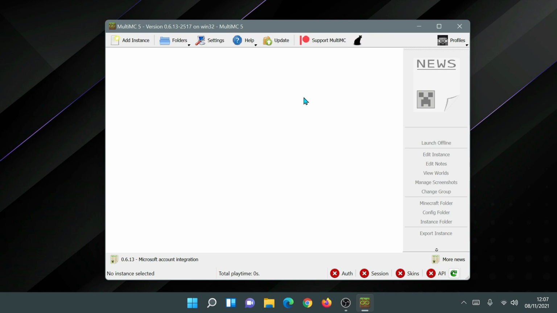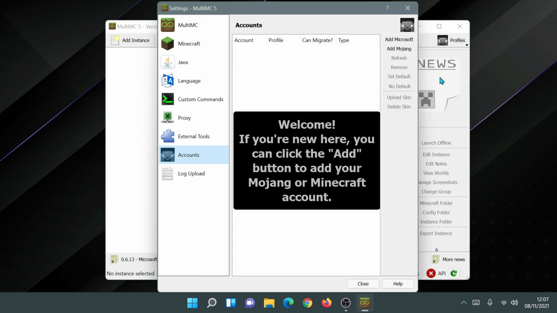The next thing you're going to want to do is to actually log in with your user ID. So this is going to be either your Microsoft ID or your Mojang username and password. On the top right here, you will see it says Profile. Click on that, and then click on Manage Accounts. And on this bit, we are able to now add a Microsoft account or add a Mojang account into MultiMC.